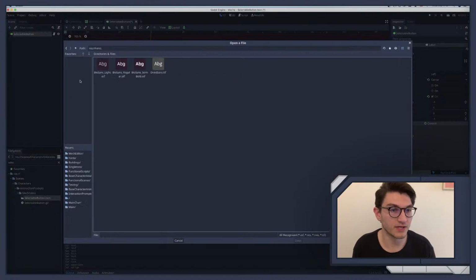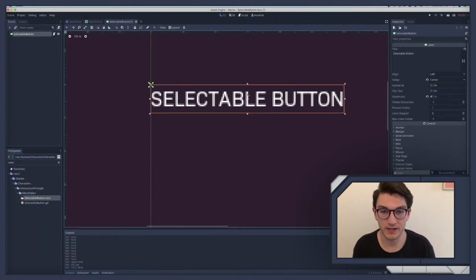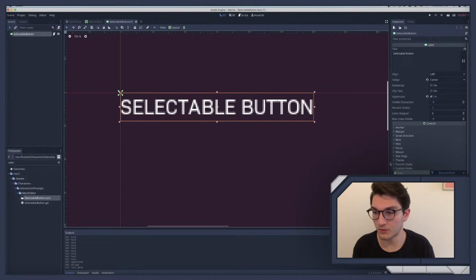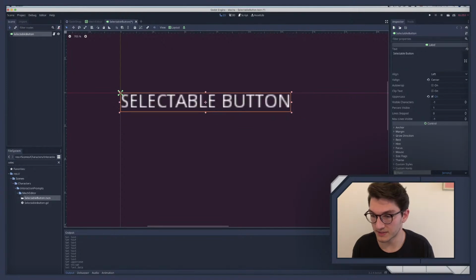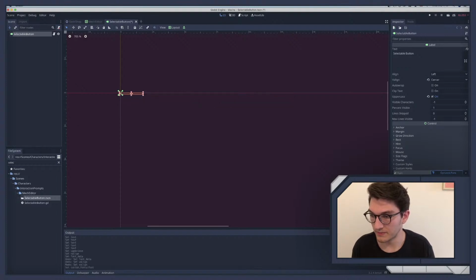Load. I'm using a font which I believe is free. Hopefully it is. Biosans regular. Oh, that's ugly. Oh, that's because it's. Oh, no. Can I undo that? Nope, not gonna let me undo that. All right, well, let's do that one more time.